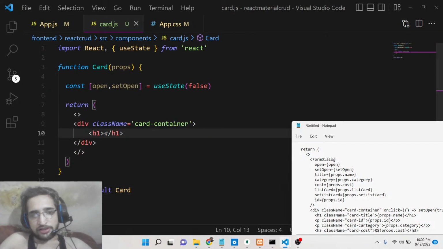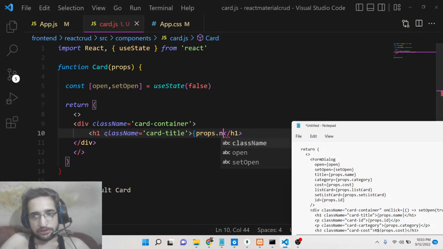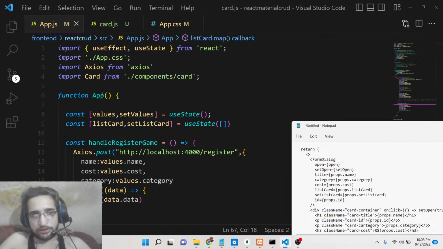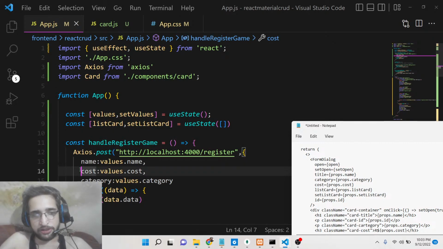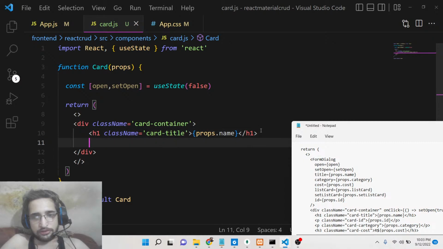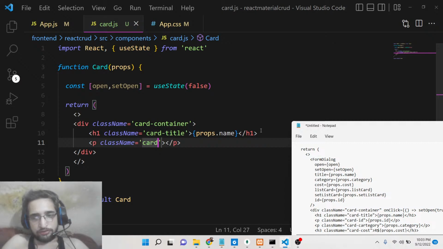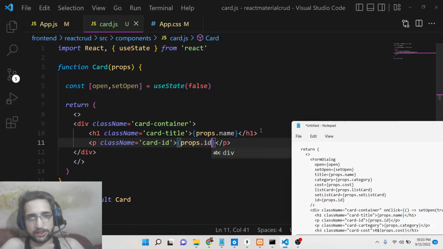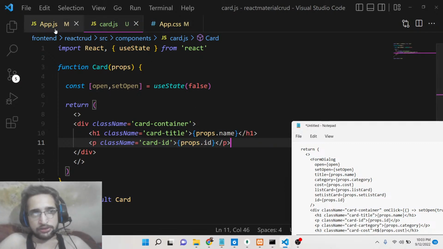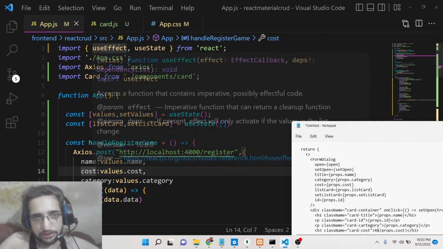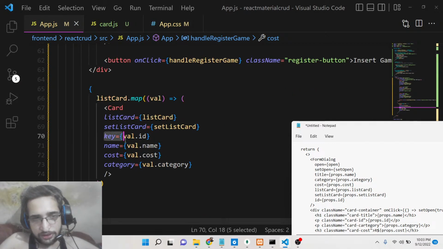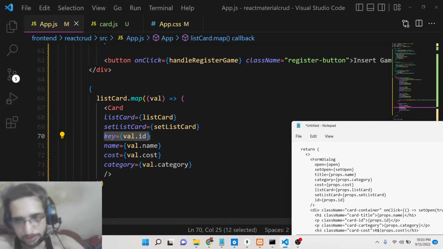Right here inside our h1, we will be giving a class name to it of card title, and this will be props.name. You can see we are passing the name here. Similarly we will print out cost and category. Inside our paragraph tag here, we will have the card ID as well, which is props.id. You can see we are also passing the ID inside the key parameter here.